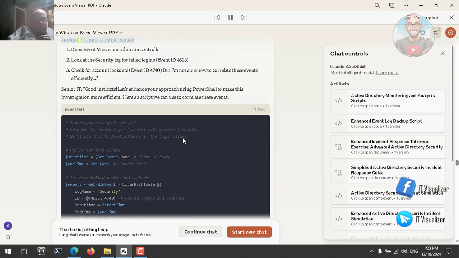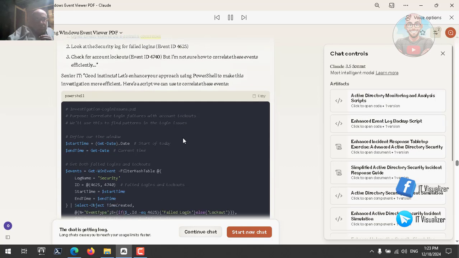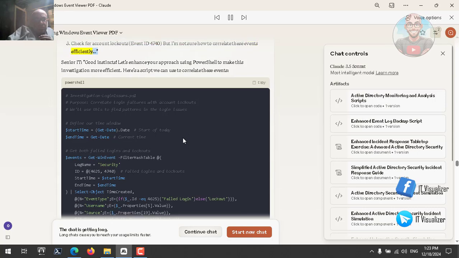How would you start? Junior IT: I think I would open Event Viewer on a domain controller. Look at the security log for failed logins, event ID 4625. Check for account lockouts, event ID 4740. But I'm not sure how to correlate these events efficiently.